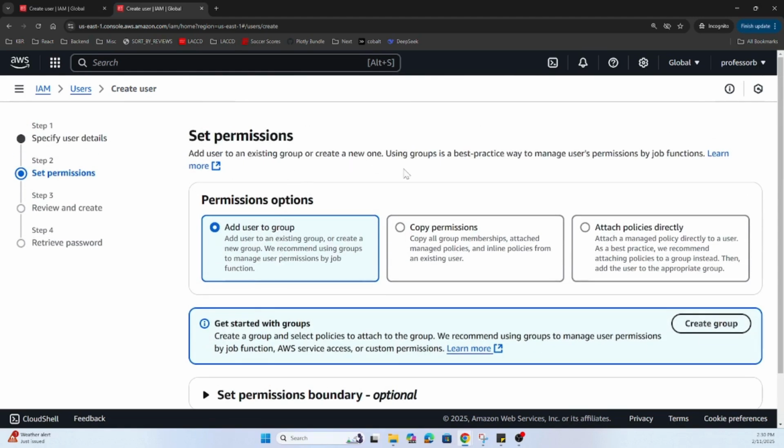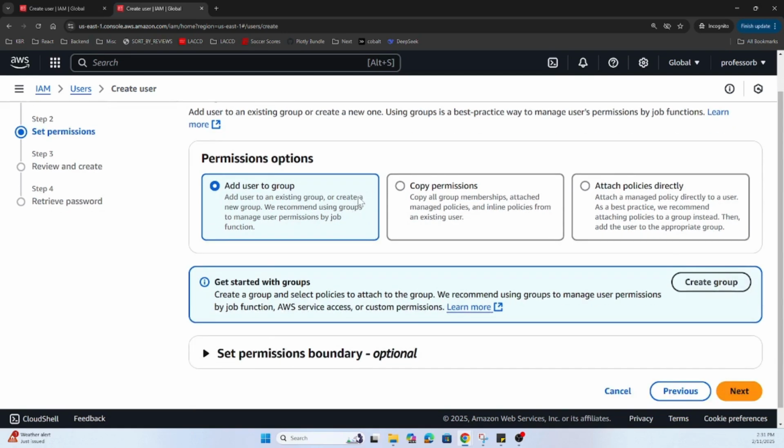And it says set permission options. Add user to an existing group or create a new one. Using groups is the best way to manage user permissions by job function. You can categorize users into specific groups. You might have a high-level group, the administrators that can do a lot of things. You might have a mid-tier group with some limited permissions, and then maybe everyday business users, who might have the lowest level of privileges. You can set up policies for what they can or can't do.